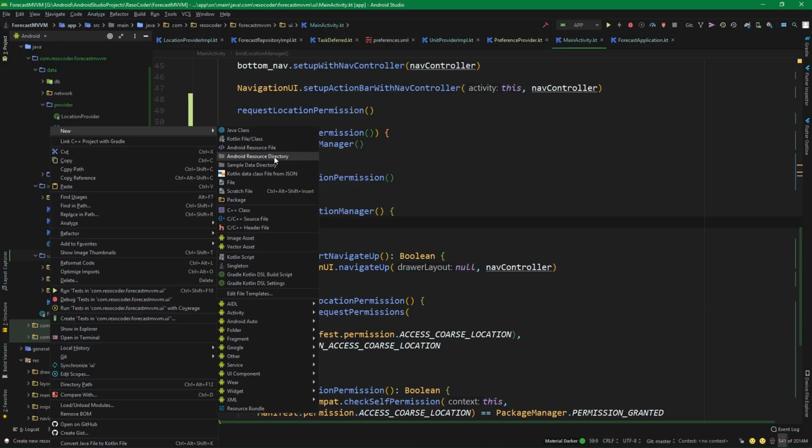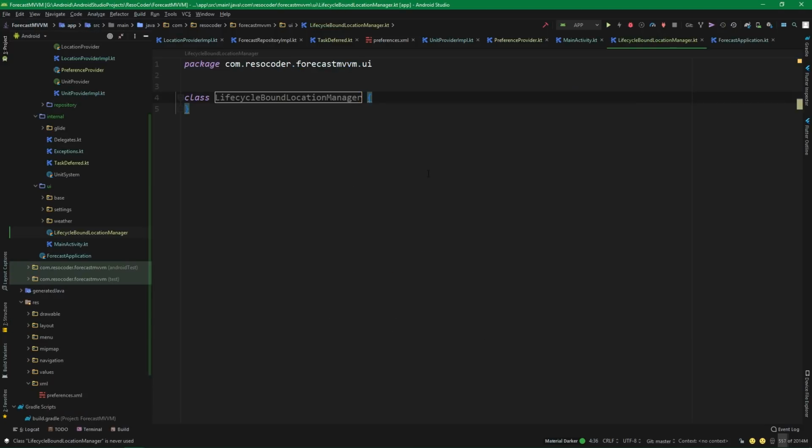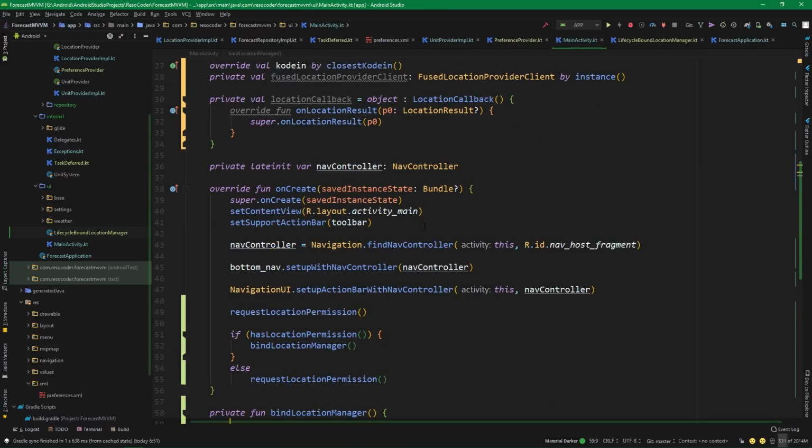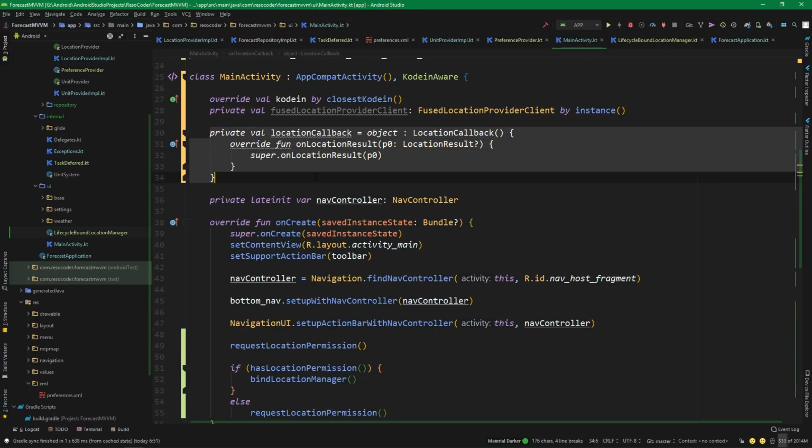So we want to create a new class, LifecycleBoundLocationManager. Now inside its constructor, we want to have three things. A lifecycle owner, which in our case will be the activity, because activities own a lifecycle, and lifecycle, if you have forgotten, is the onCreate, onResume, onPause, onDestroy, and all of that. Then we also have the FusedLocationProviderClient, because we need that in order to check for the location. And also we are going to get the location callback, which is nothing else than this location callback, which is basically not doing anything. It's only here for the reasons that I have already explained, which is that the library for FusedLocationProviderClient can remember the last location.